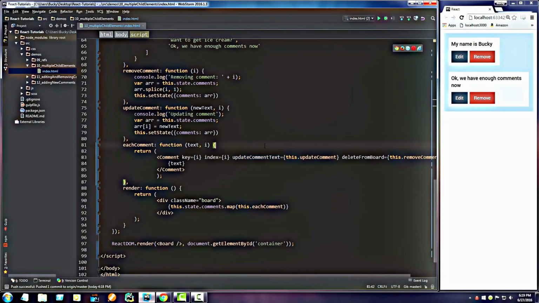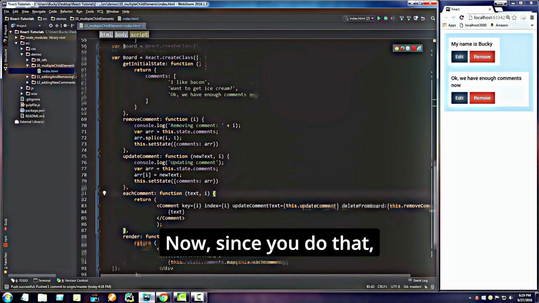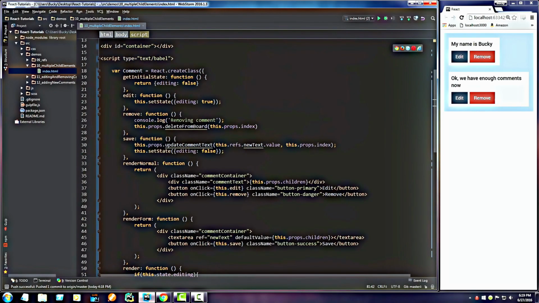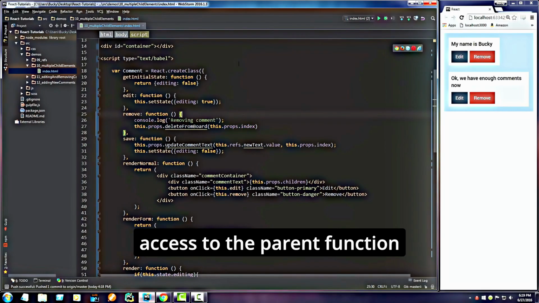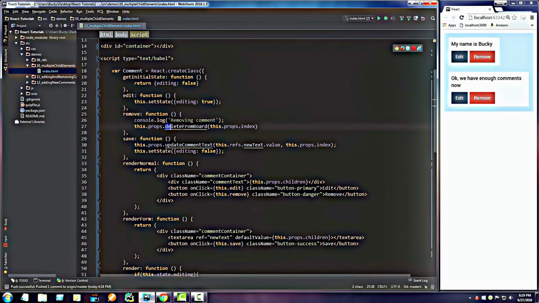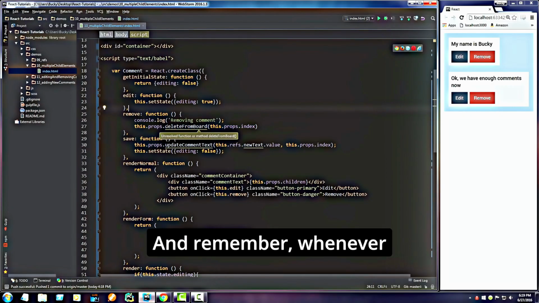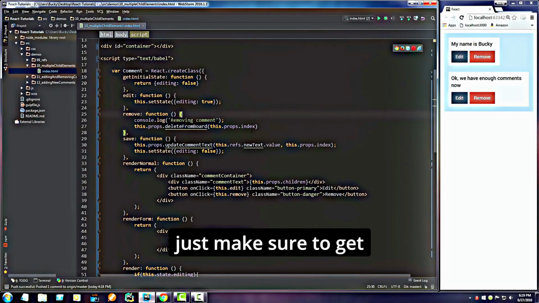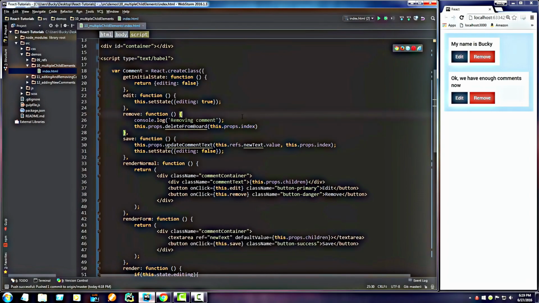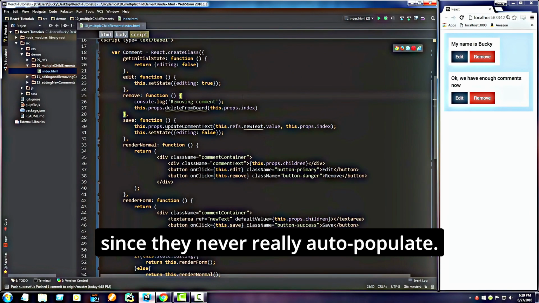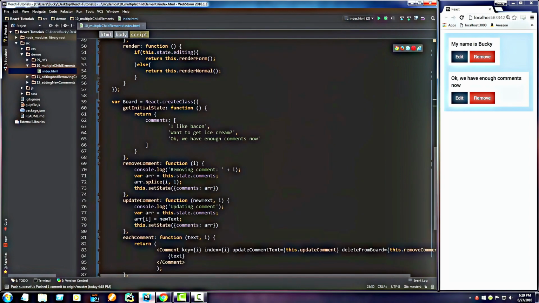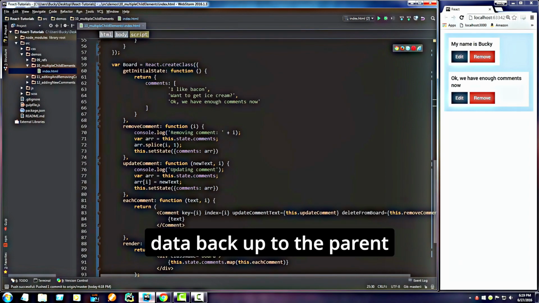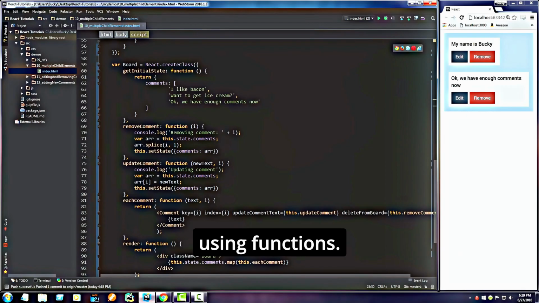It really doesn't matter. Now, since you do that, the child will now have access to the parent function via a property. And remember, whenever you use these functions, just make sure to get your parameters correct since they never really auto-populate. So there you go. That is how you pass data to children and how you can also pass data back up to the parent using functions.